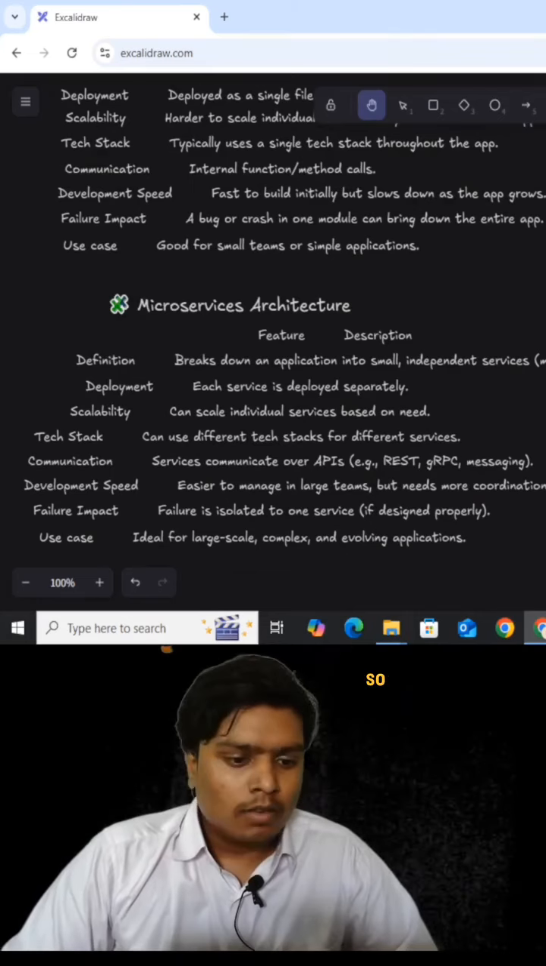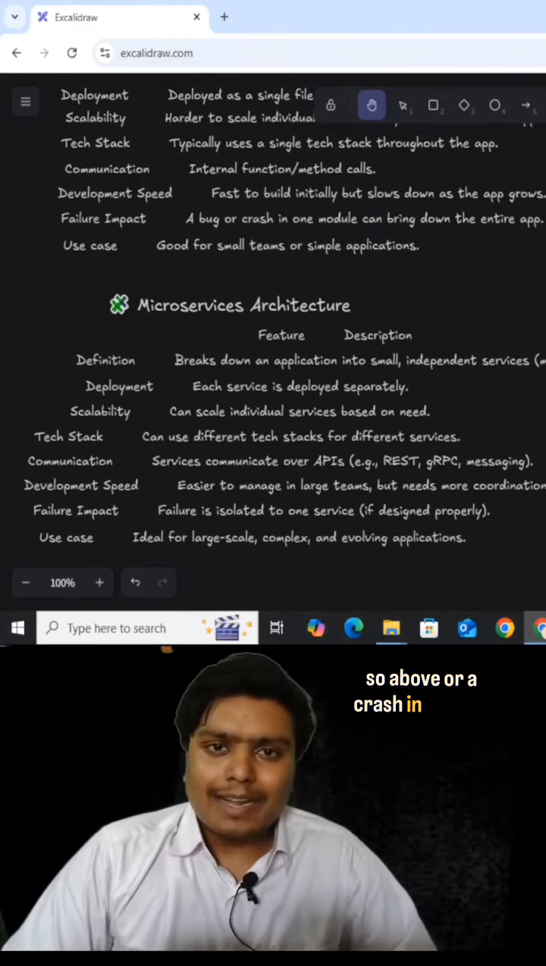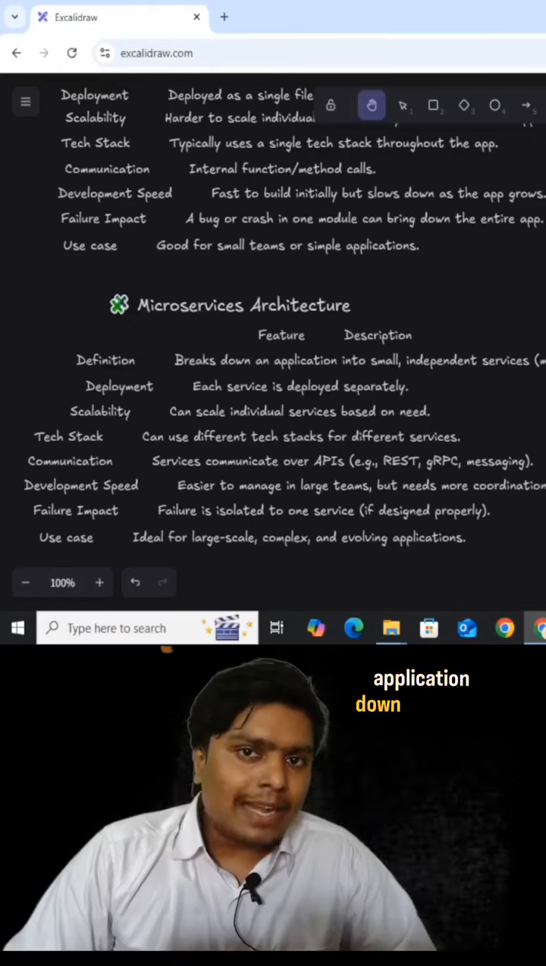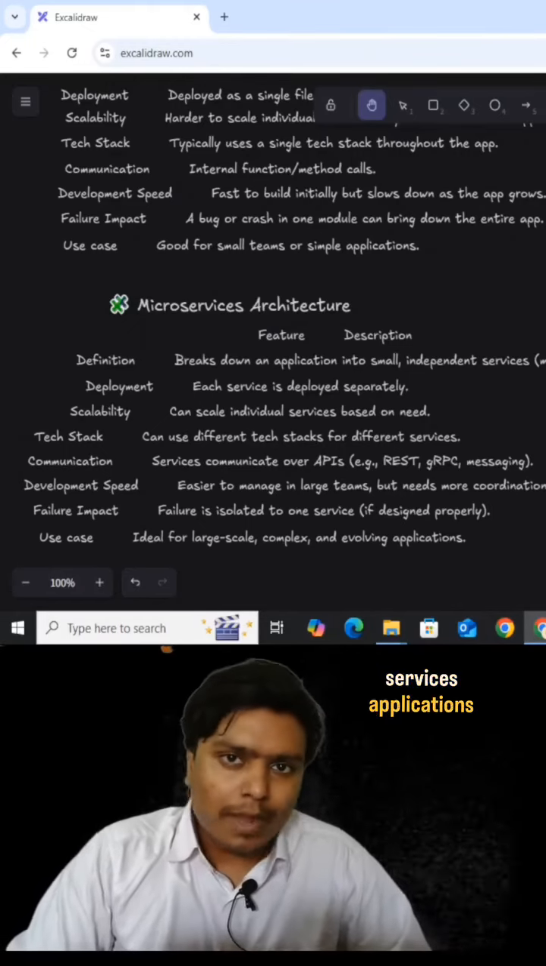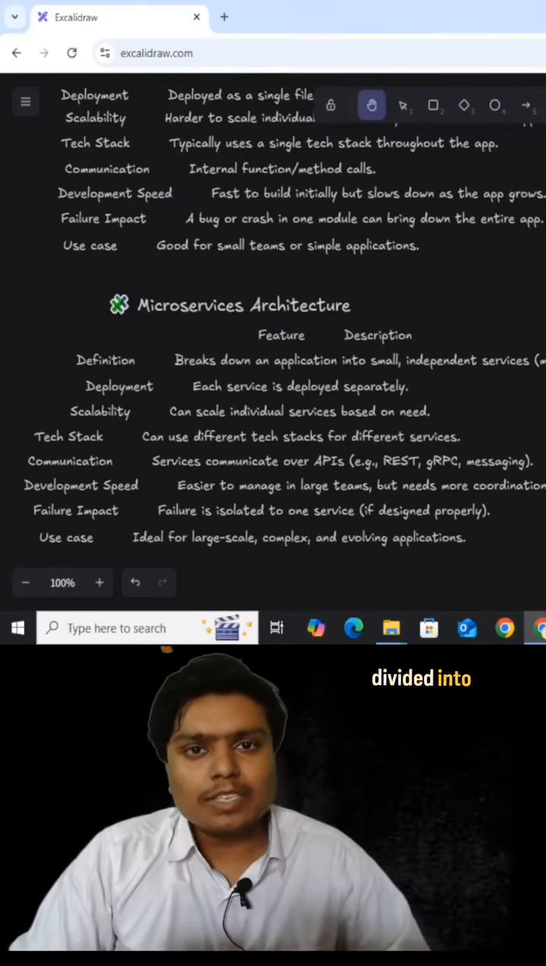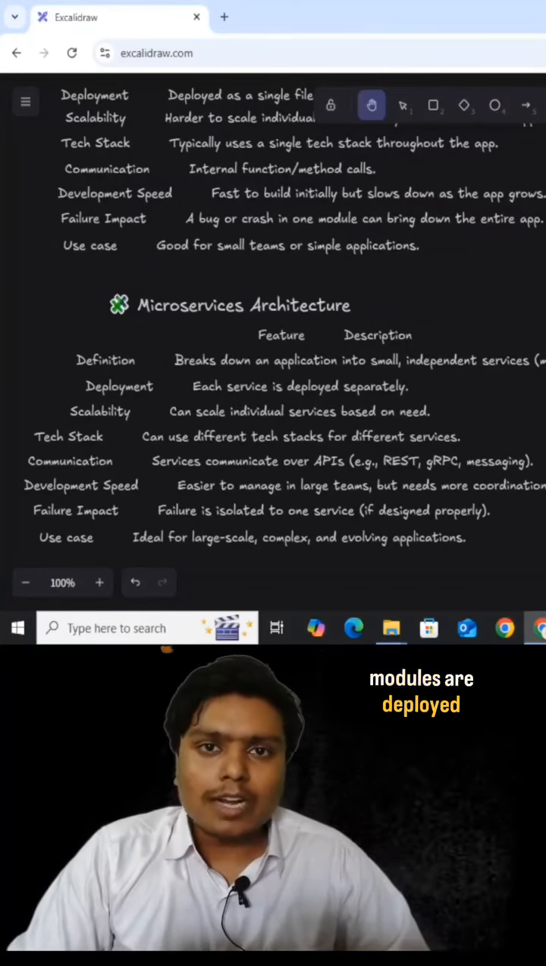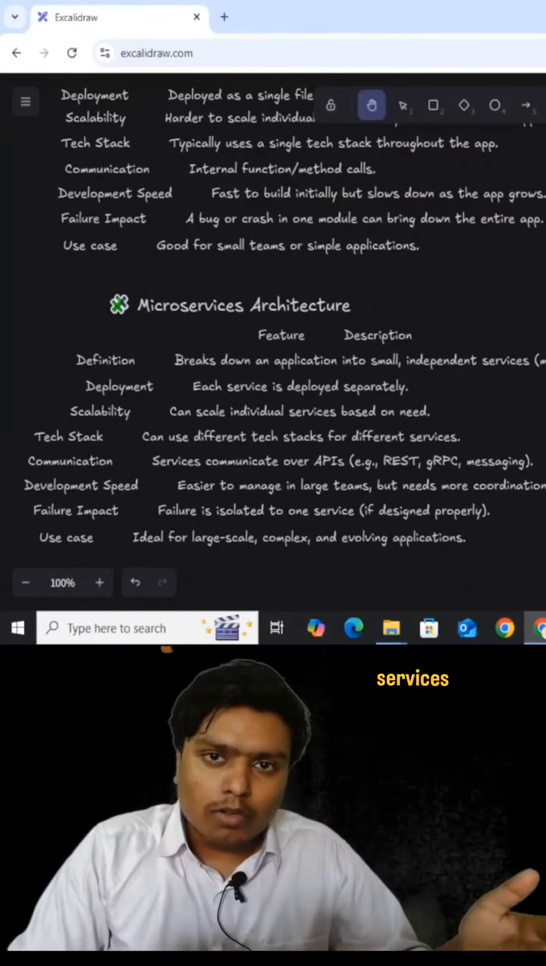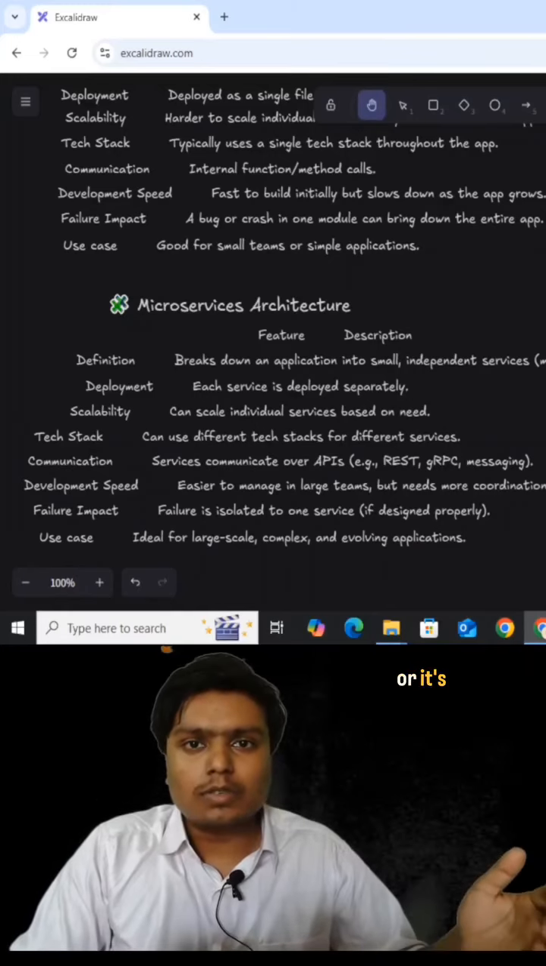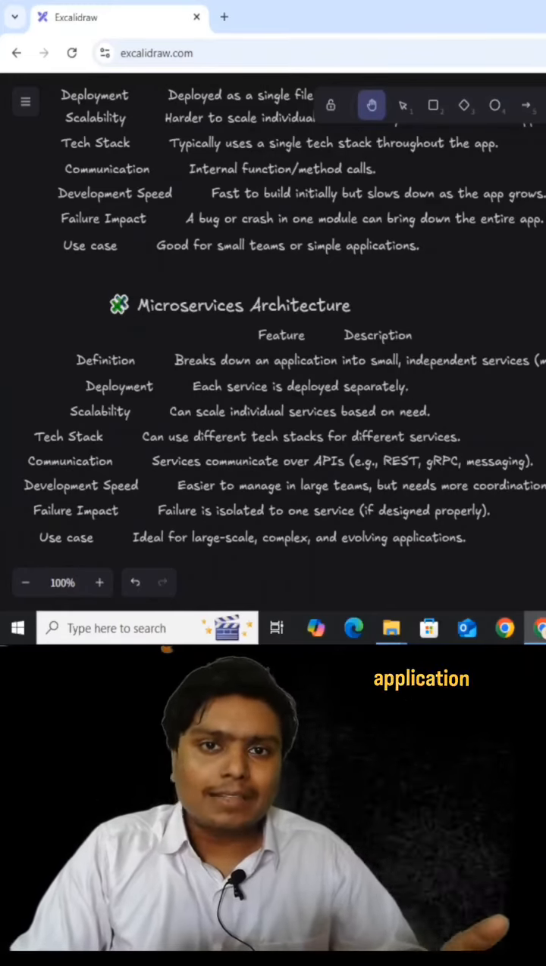Failure impact. A bug or a crash in a single module can bring the entire application down, but that's not the case with microservices applications because the application is divided into multiple modules and all modules are deployed separately. So even if one of your modules or services is not working or is failing, it won't impact the entire application, okay.